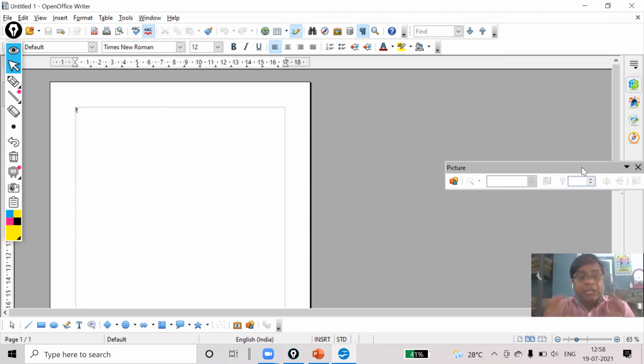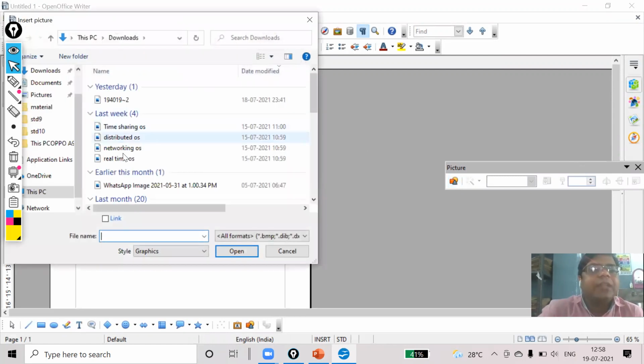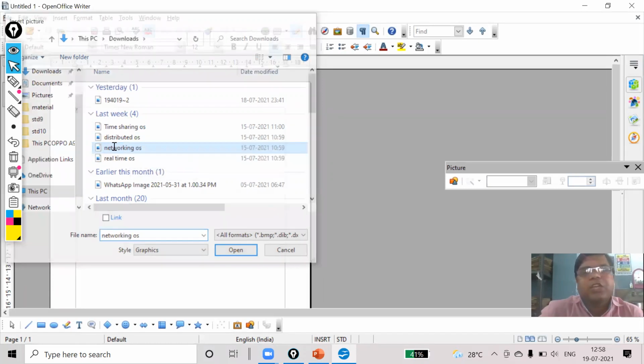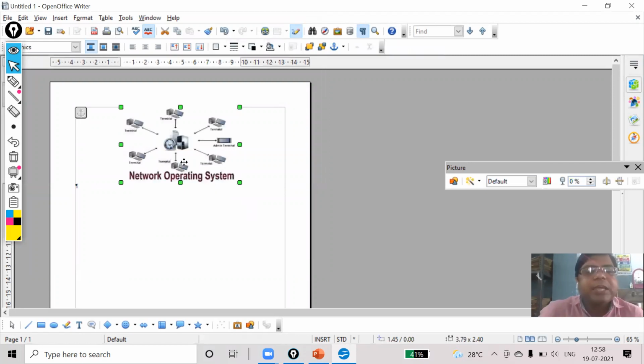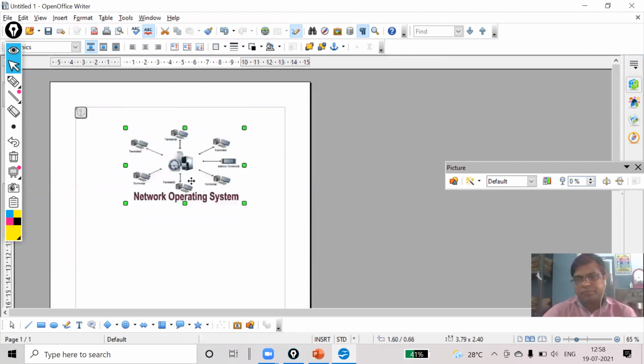Now, first of all, I have to insert an image. So I will click on From File and then choose a file. Suppose networking operating system. This is an image. Now, this image has come on the screen.